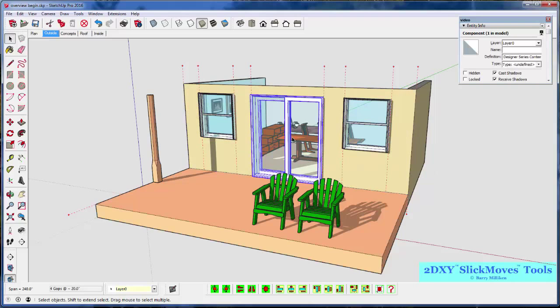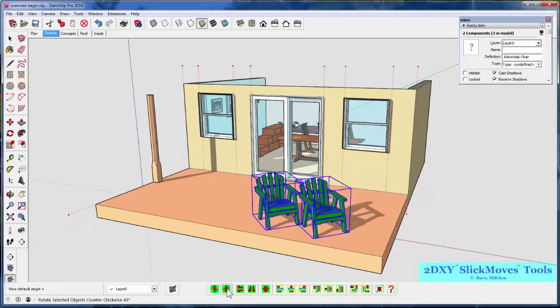Sometimes it's nice to be able to mirror a door like this with one click. Or let's take these two chairs and rotate them with one click. If you're an experienced user of SketchUp, you already know how much more difficult it would be to do all these things without SlickMove tools.